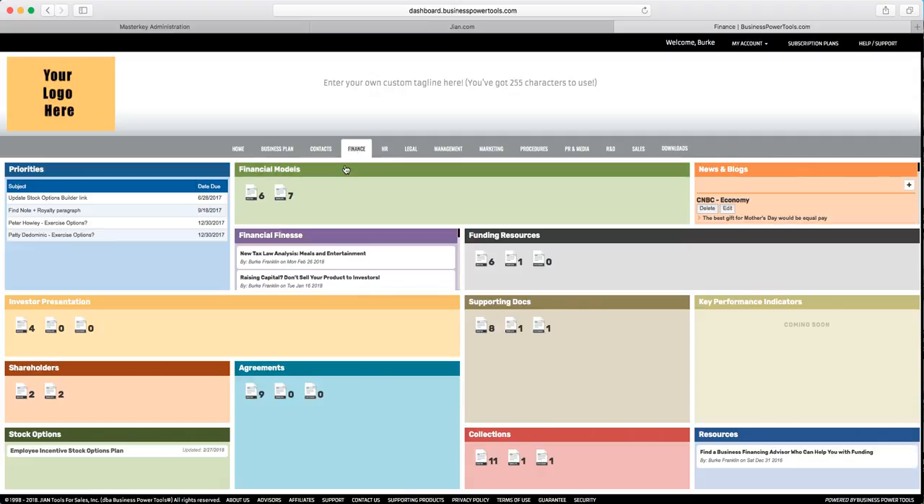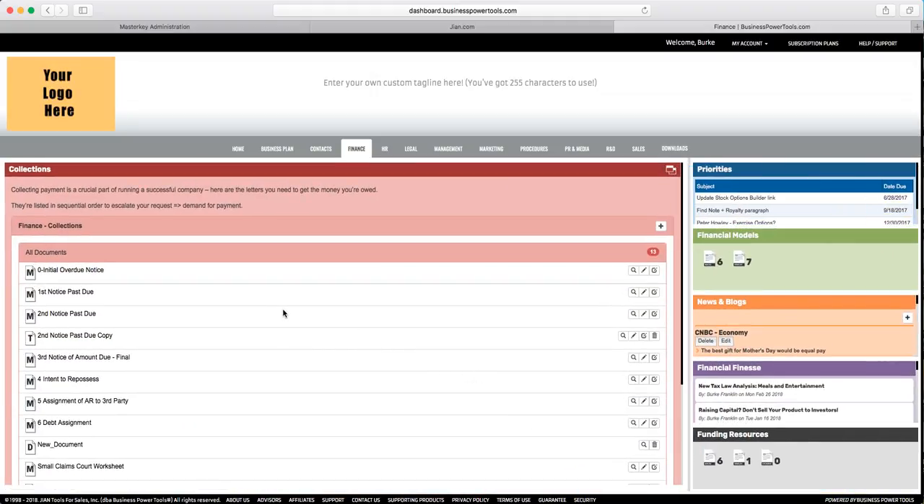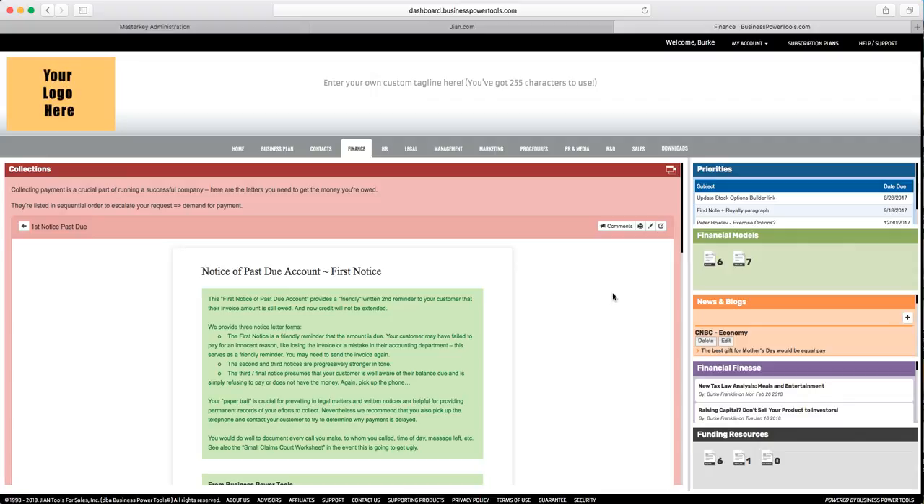These are all Excel models that have been uploaded to the internet, but they run online, and they work just like the Excel you're used to. There are funding resources and supporting documents. We even have a section on collections, with progressively stronger language telling people, hey, you owe us money, send us payment.